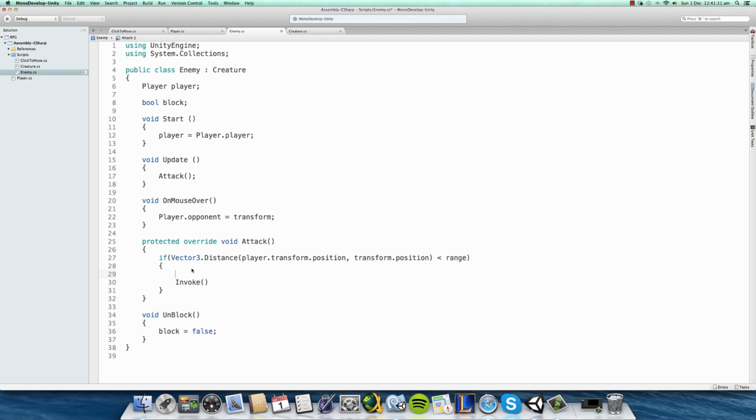So what we're going to do is first, when the player comes in range, we're going to attack. So we're going to say player.getHit, and then we're going to hit the player as usual. And we're going to set block equal to true, because once we hit the player, we want to block the attack. We cannot attack the player for the next 2 seconds, so we're going to block it. But once we block it, we need to unblock it after 2 seconds, and hence we have to call unblock after 2.5 or whatever seconds we have over here.